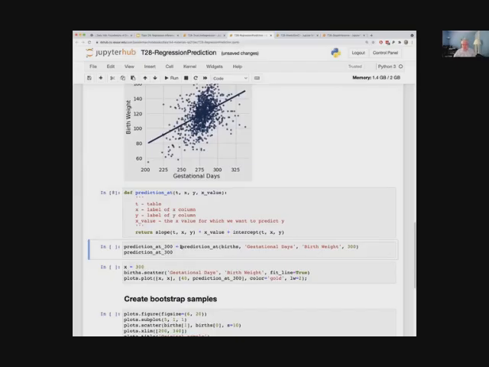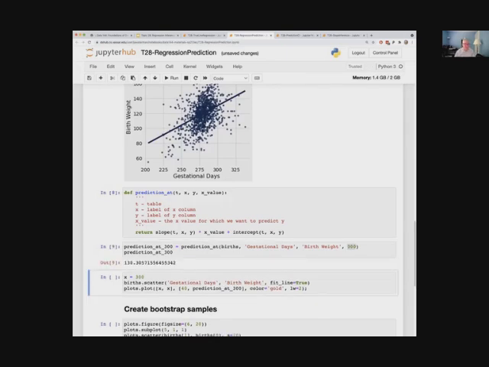Looking at the function here, we're giving it the birth table, our predictor is gestation days, and we're going to try to predict the birth weight. Here we're going to predict what the birth weight is for 300 gestation days. And so we predict that if a baby is gestating for 300 days, its birth weight is going to be about 130.3 ounces.